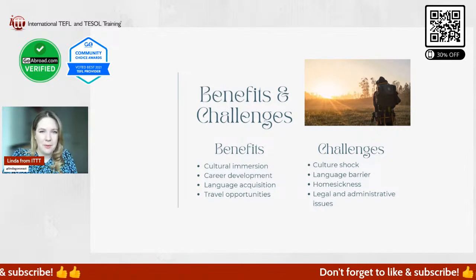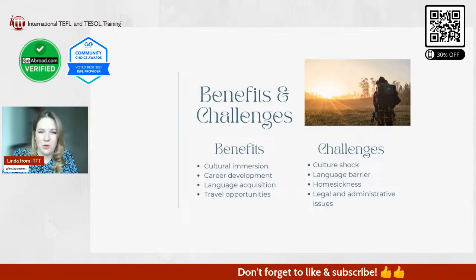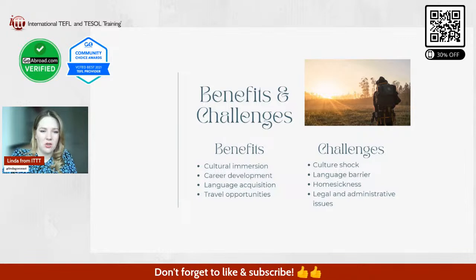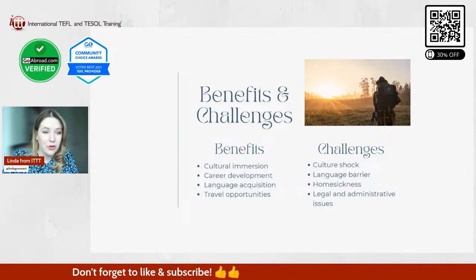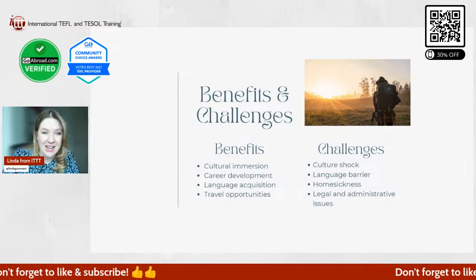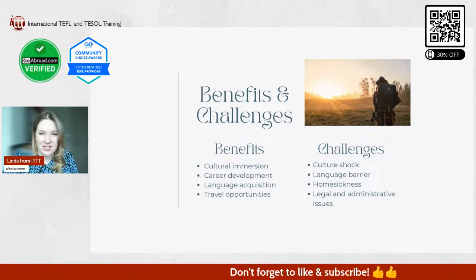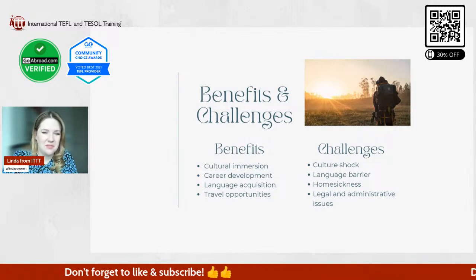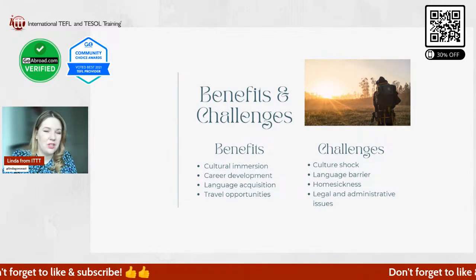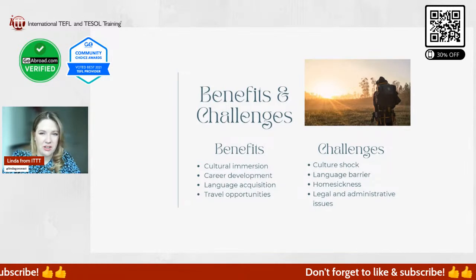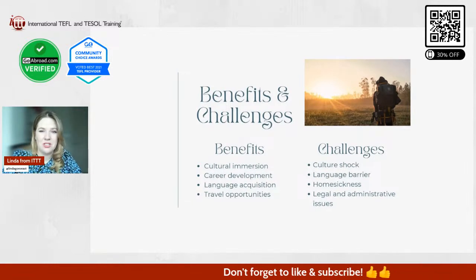You just pick up a little bit of the language just by living here. At some point you'll be able to order food, you'll be able to take a taxi, have a small conversation with people. That's just something you pick up naturally. And so these are just some of the really great benefits of teaching English abroad.